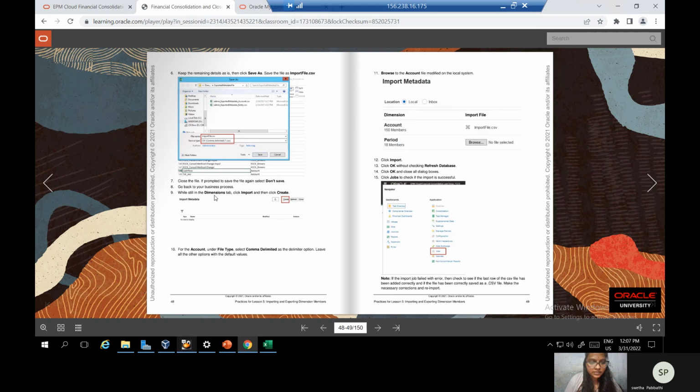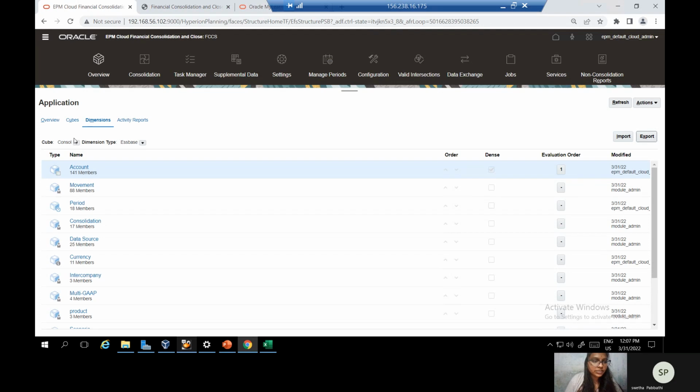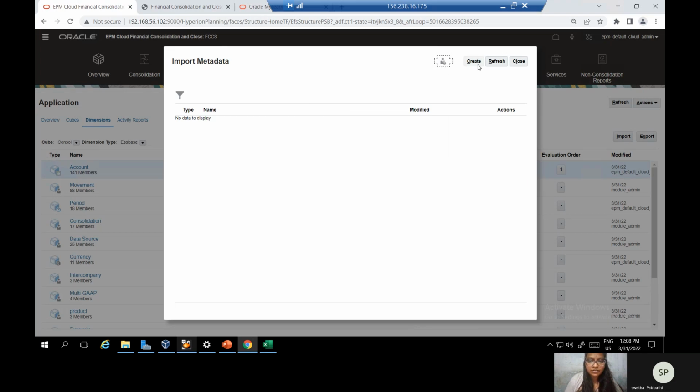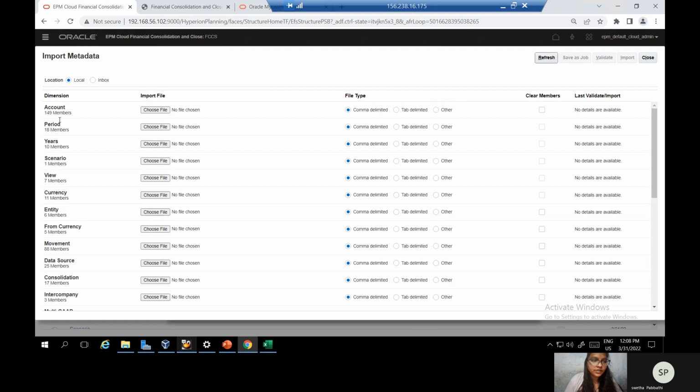I have already saved the file. Here we are going to dimensions and import the data. Go back to the application. Here we are going to import. Click on the import button, and we have to create. Click on the create option. Here we are taking it from the local machine. Choose the option.